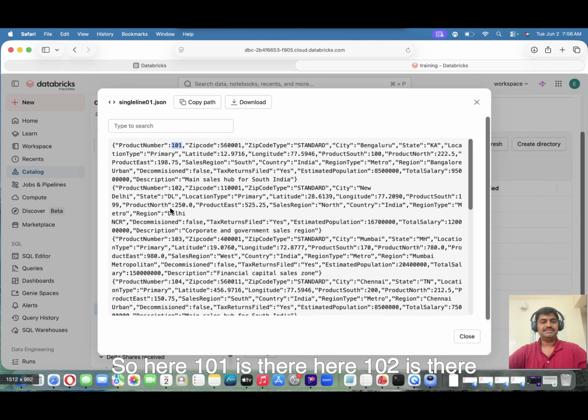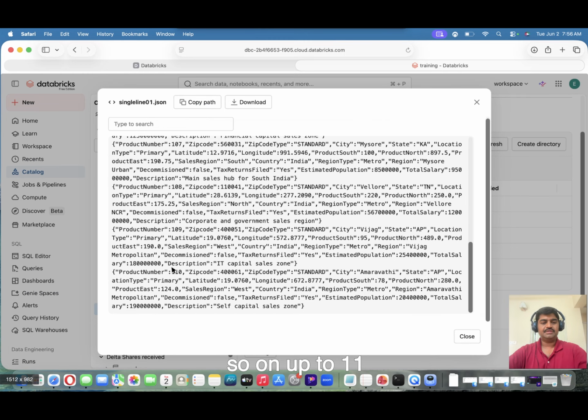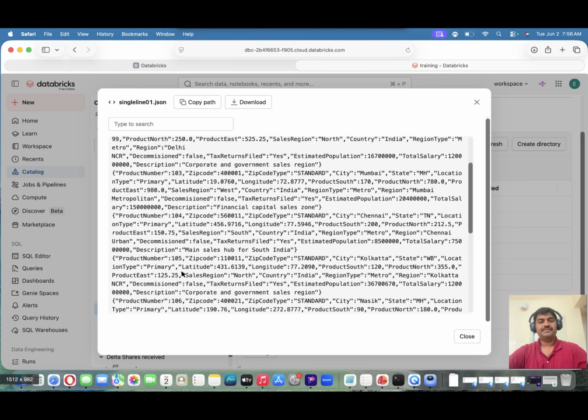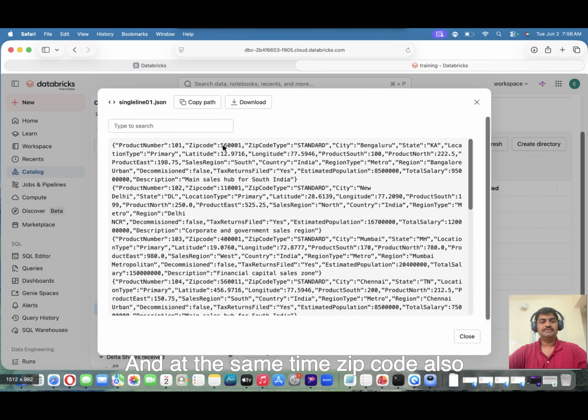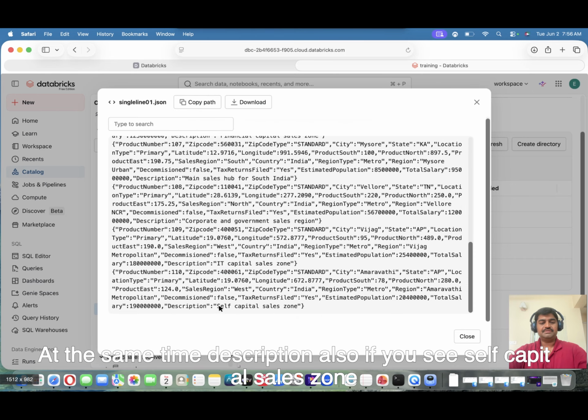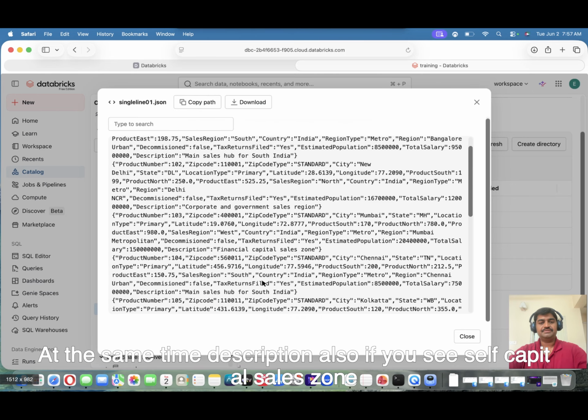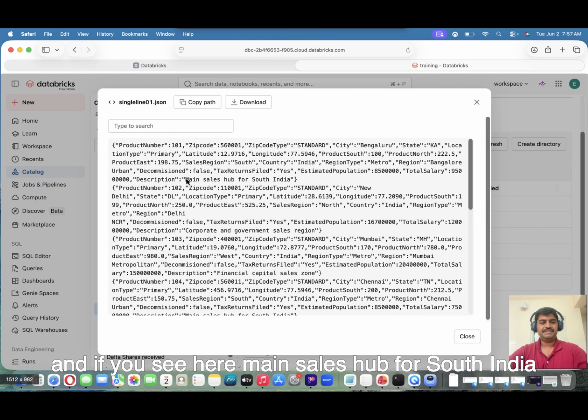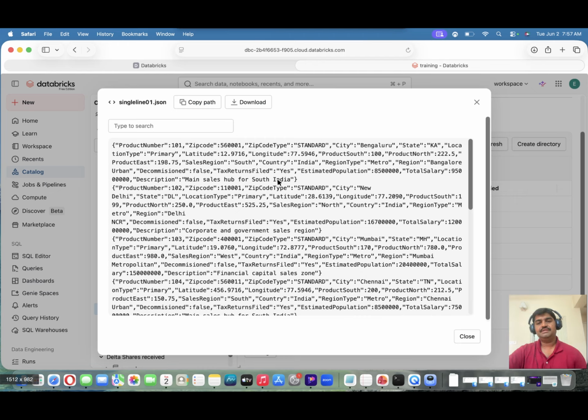So here 101 is there, here 102, here 103, and here 104, and so on up to 110. At the same time, zip code also has different values. Here 56001, and here this value, and so on. Description also: if you see here, self capital sales zone, and here main sales hub for South India. So this is how to read the JSON file.